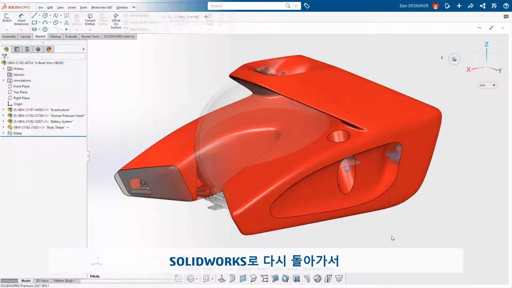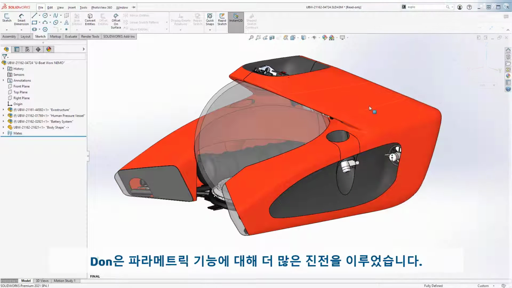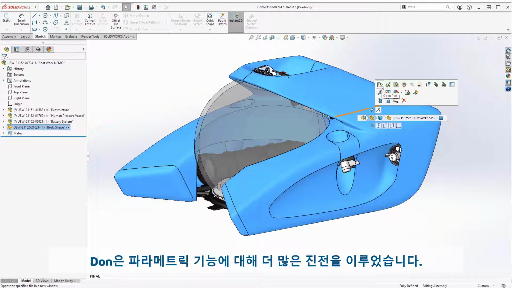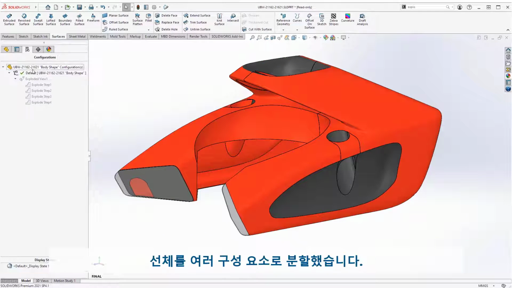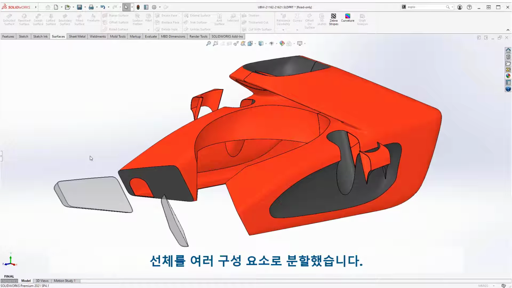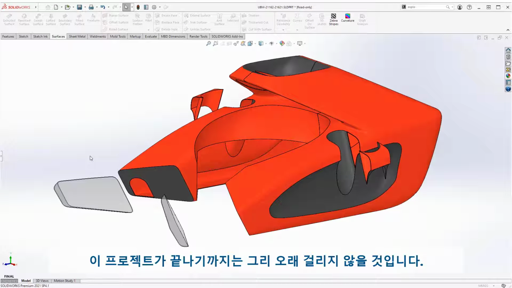Jumping back to SOLIDWORKS, the model has been updated and Dan has made further progress on the parametric features. He's even split the body into multiple components using the master modeling technique. It won't be long before this project is wrapped up.